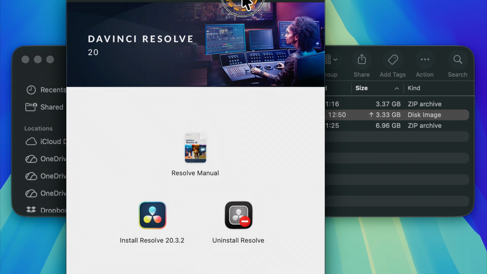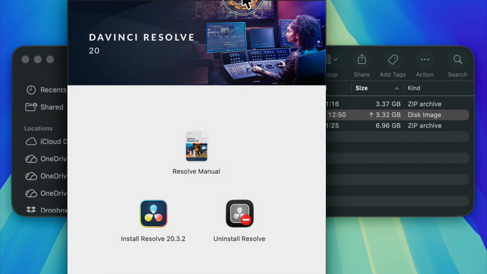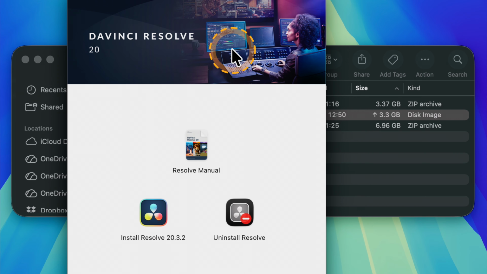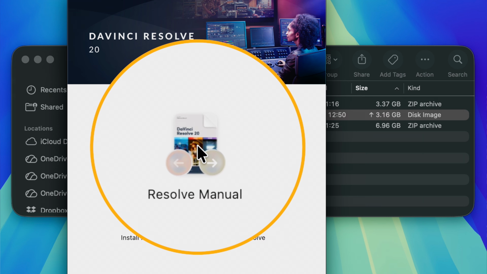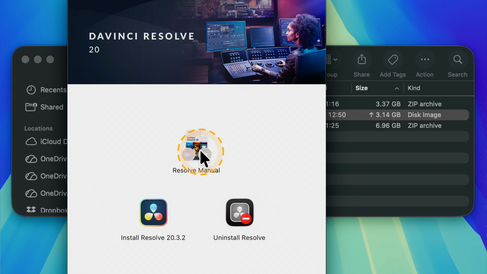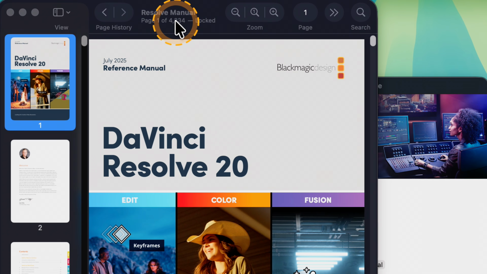This is the free version. If this is the studio version of the installer, it just has the word studio here, but it would look exactly the same. So what comes with installation is the Resolve manual, and that's no different between the studio and the free version. It's the same reference manual. And you can also access this manual from inside Resolve, so you don't have to drag the manual to the desktop to install it.